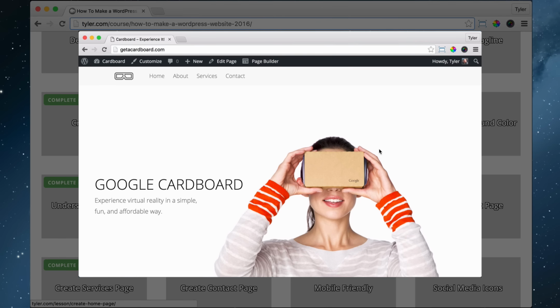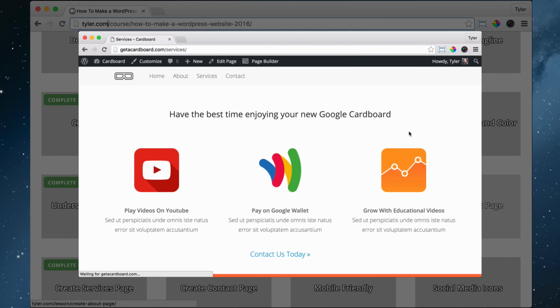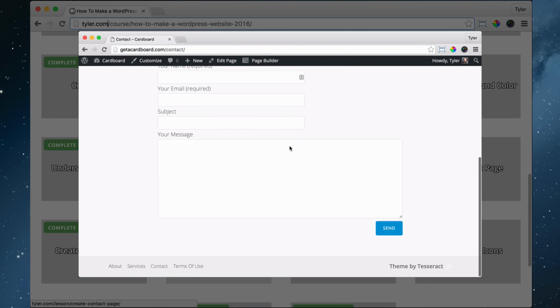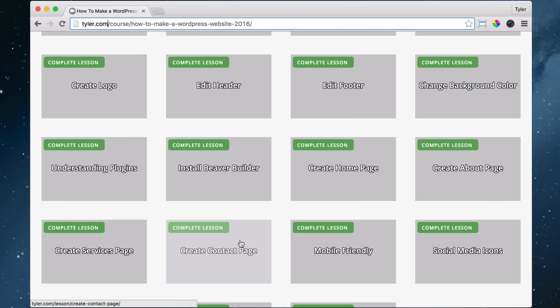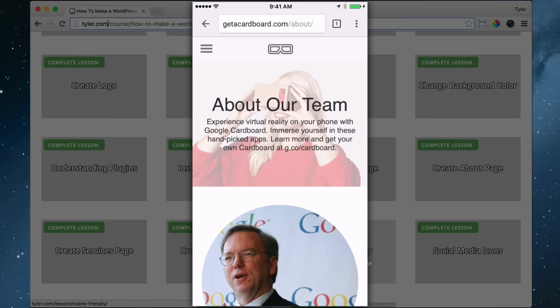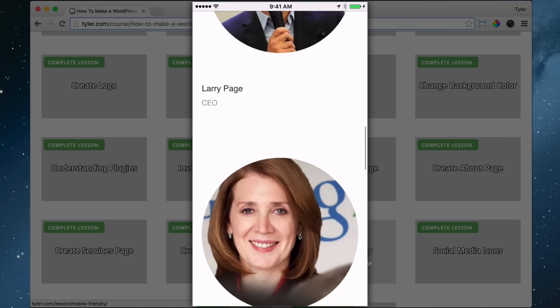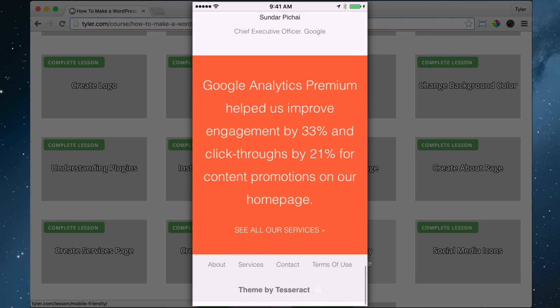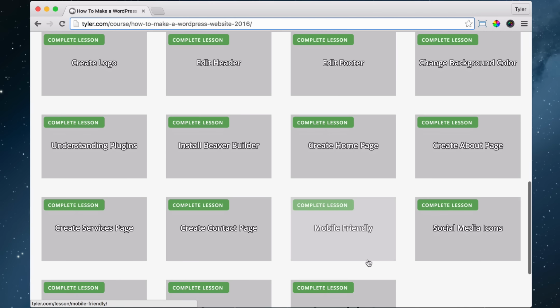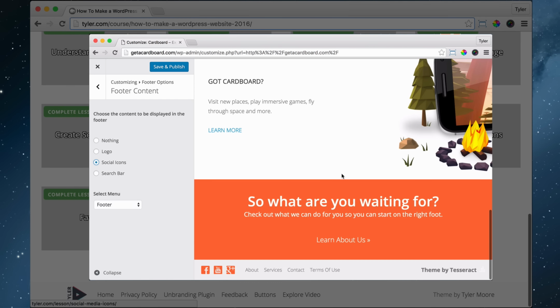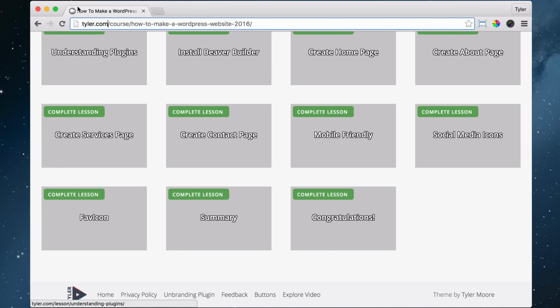Then we're going to create your home page, your about page, your services page, your contact page, again with that contact form. And we're going to make your website mobile friendly so it can work on all mobile devices, iPhones and Android and all of that. Then we're going to add in your social media icons and your FavIcon, which is this little icon way up here. I don't know if you can see it, but it really polishes it off and makes it look good. Then we're going to do a summary of everything that we learned, again, just to put it back into your mind, and then we are going to celebrate.